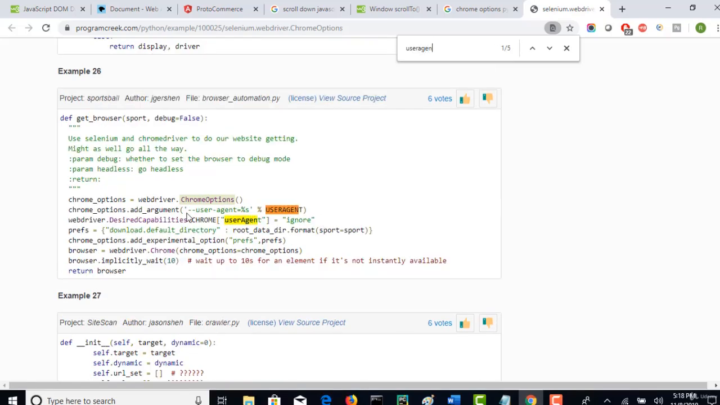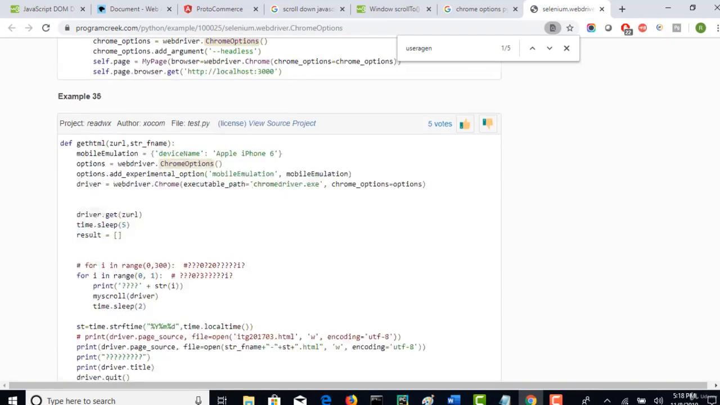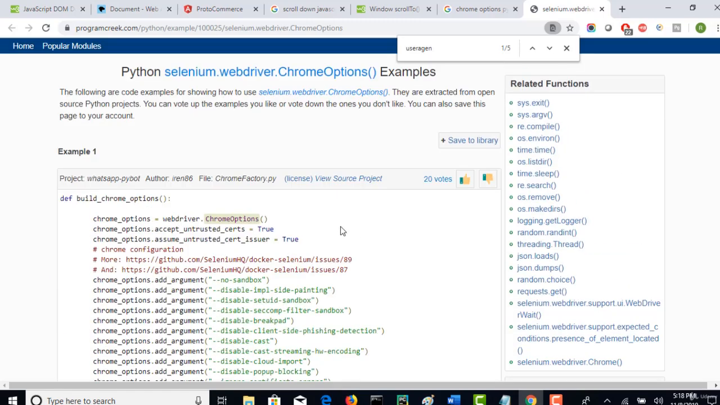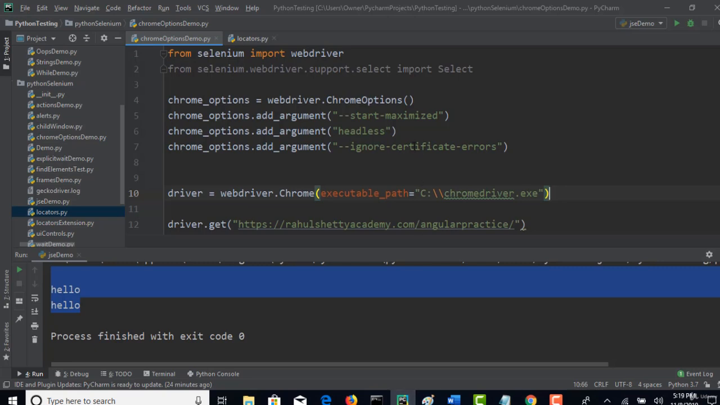Yeah, here. So like this you can just go through, and that will tell you so many options of how you can set your Chrome options. Okay, but these are the most hot and famous, like headless and start maximized. Okay, so everything should be passed like this.